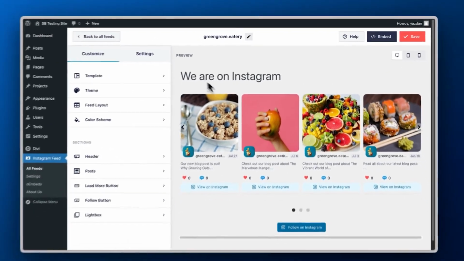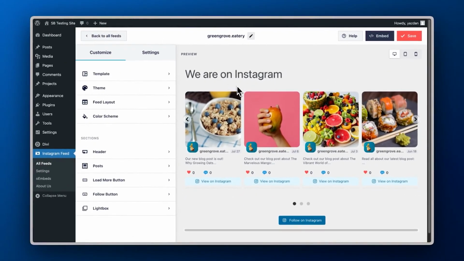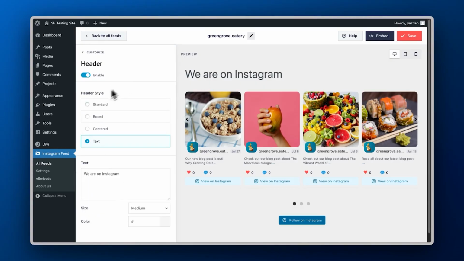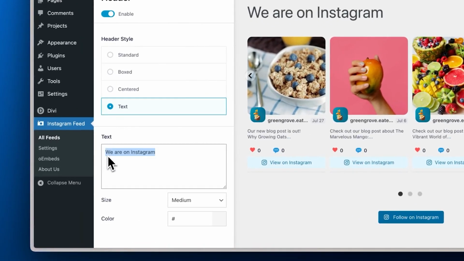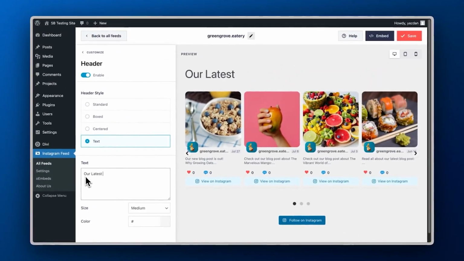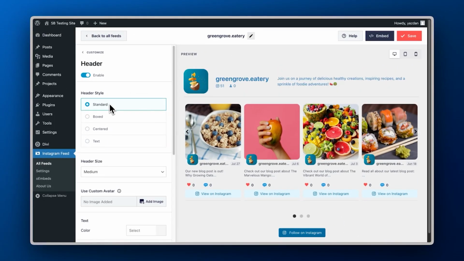Next, at the top of the feed, you'll notice that we have a header. To customize this, under the Customize tab, click on Header. Here you can customize the header at the top of your Instagram feed. At the moment, you can see that we have the text style enabled. This is a simple header you can customize down below. You can type in anything you like, for example, our latest posts.